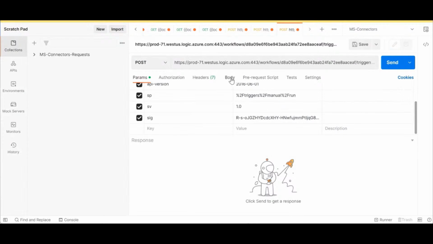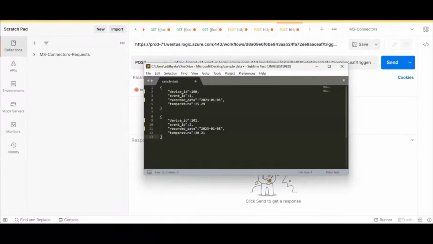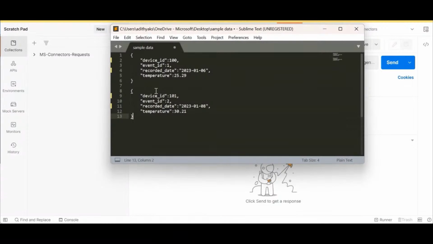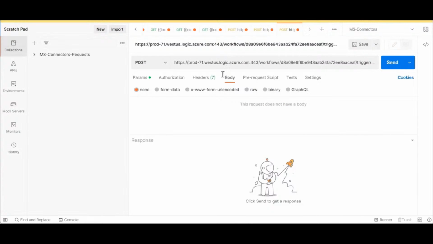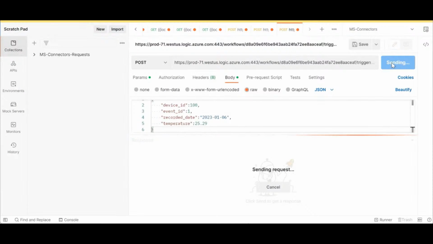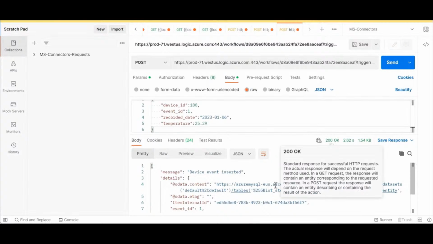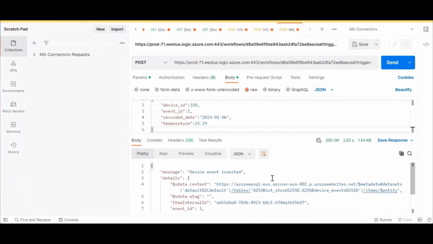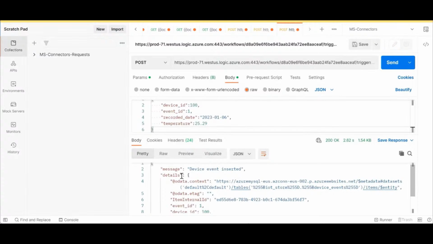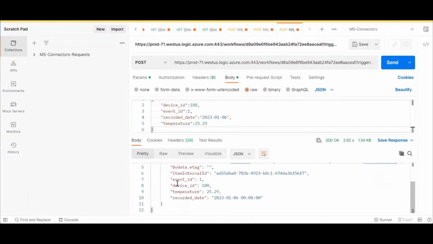So I have created sample data here. A couple of inserts I'll be doing. Yeah, and the connector accepts a JSON request body. So when I click on send, you can see that the connector responds with a 200 response code. And then the details of the body of the get row operation get converted into the response.